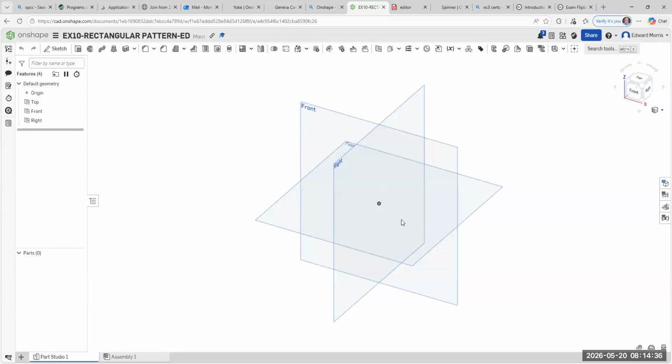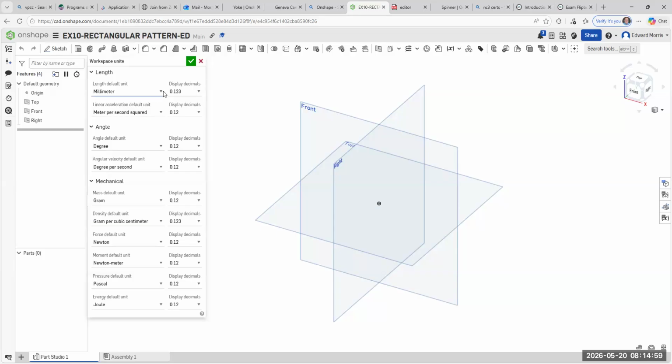And like I said before, sometimes OnShape is similar to Inventor, and then sometimes there's some differences, right? Well, I'm going to make sure I'm on the ball today. I'm going to go to the three bars here, and I want to select the workspace units. And I want to make sure I turn on English, or inches rather, and select the green check mark.